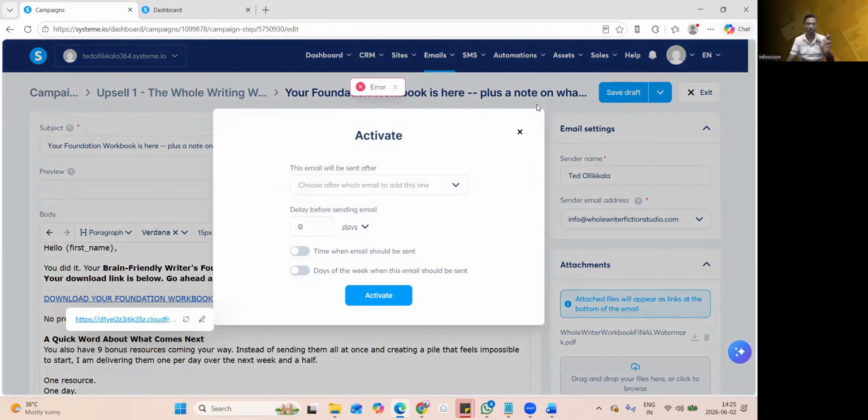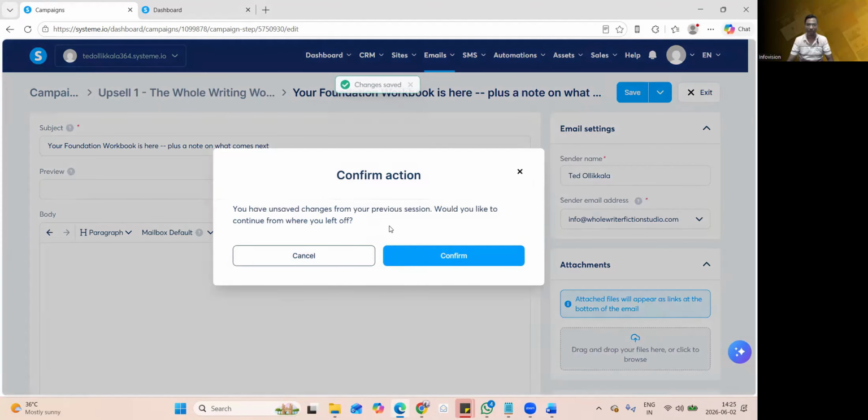Once you do this, it is going to ask: this email will be sent after. So you need to select if you already have another email in this campaign. This is our first email, so you don't have to select anything. If you want to make any delay, you can choose it. If you want to select the time when this email should be sent, or you can select the days of the week when this email should be sent. Because this email is the very first email right after the purchase, I'm not going to make any of these changes, and just simply go ahead and activate my email. All right, now it got activated.